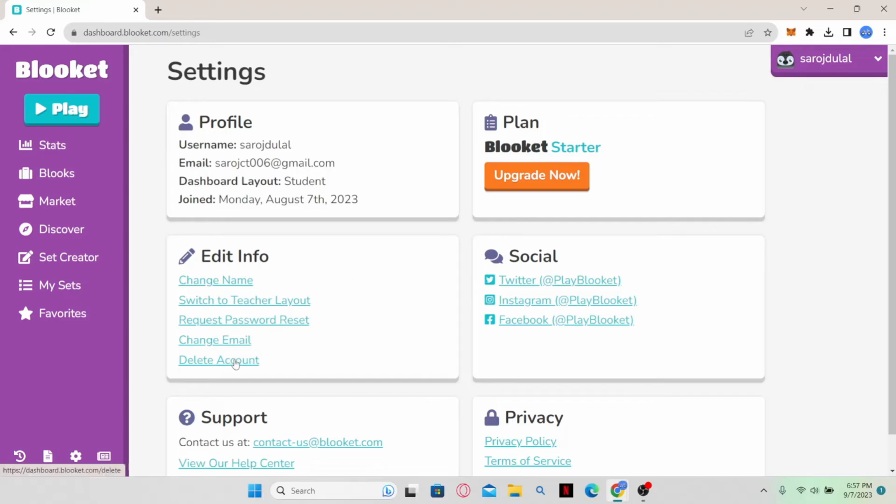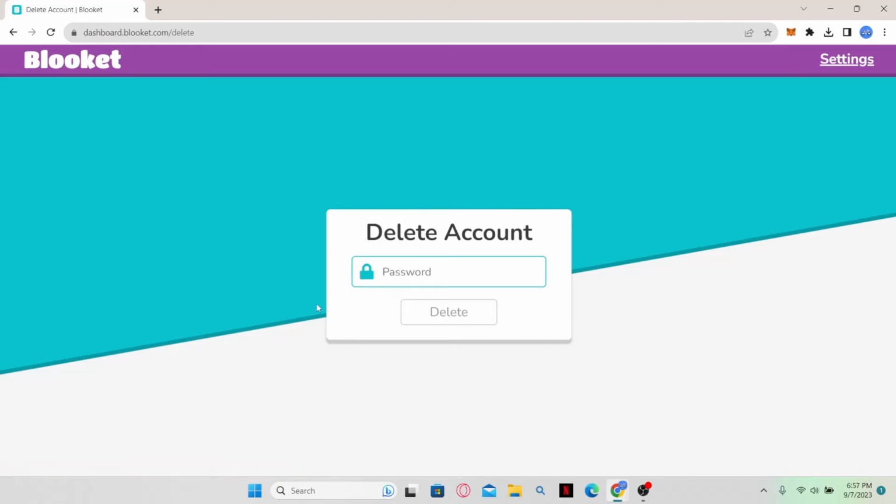Simply go ahead and click on it, and now you will be asked to enter your password to confirm deleting your account. Just go ahead and type in your Blooket password and then click on the delete button and your account will successfully be deleted. And there you have it. That is how easy it is to delete your account on Blooket.